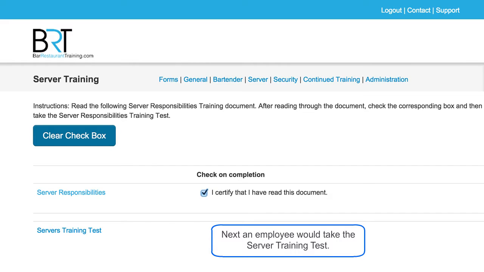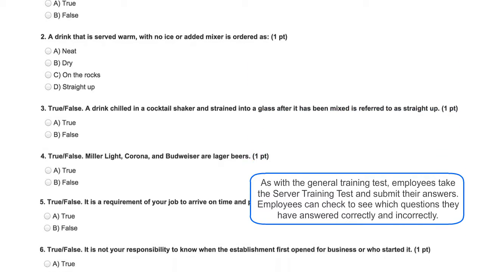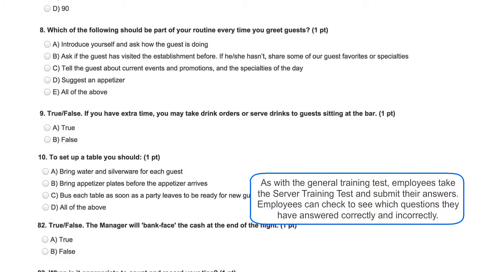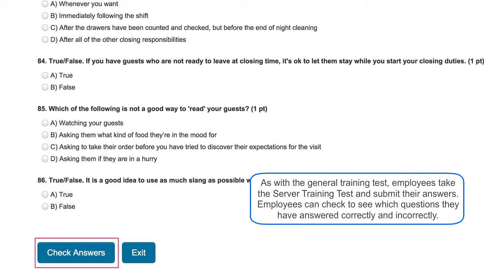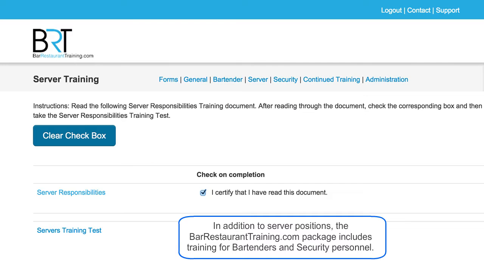Next, an employee would take the Server Training test. As with the General Training test, employees take the Server Training test and submit their answers. Employees can check to see which questions they have answered correctly and incorrectly. The test results are sent in an email to the manager or managers. In addition to server positions, the BarRestaurantTraining.com package includes training for bartenders and security personnel.